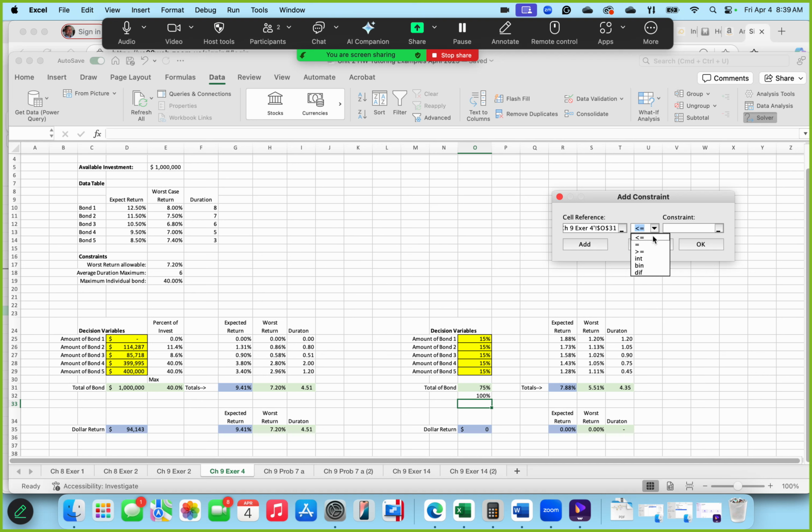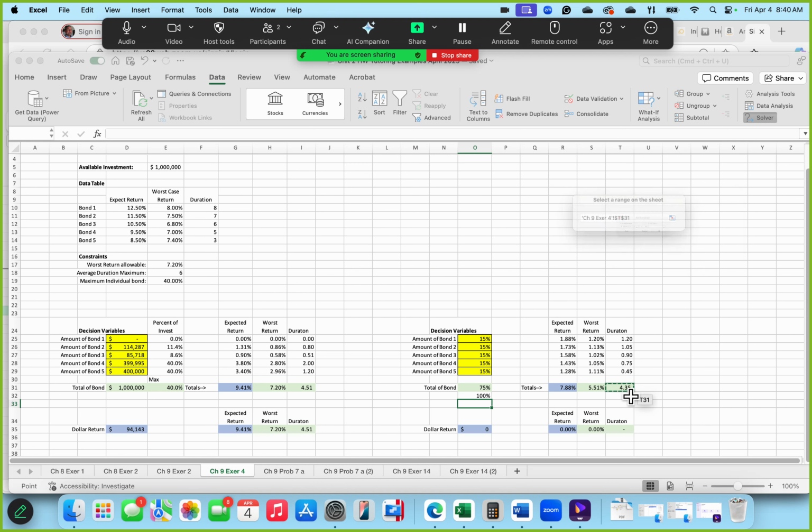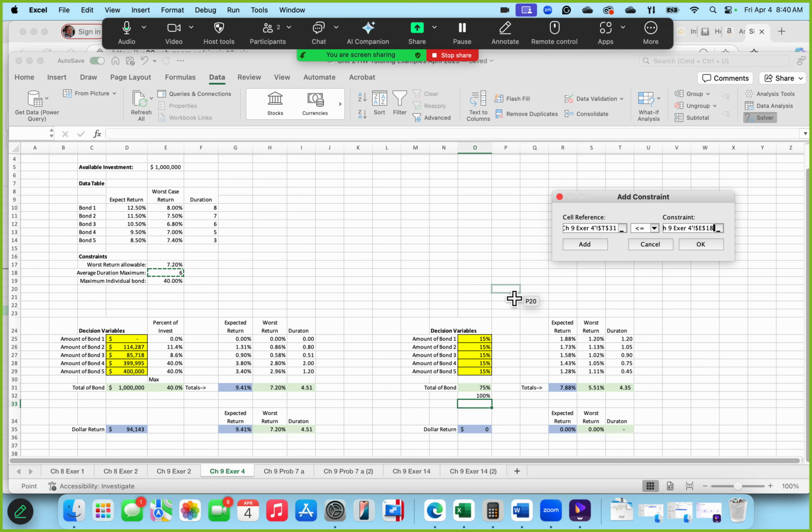This must equal 100%. Add: this must be greater than or equal to 7.2. Add: this must be less than or equal to 6. Add: these must be less than or equal to 40.